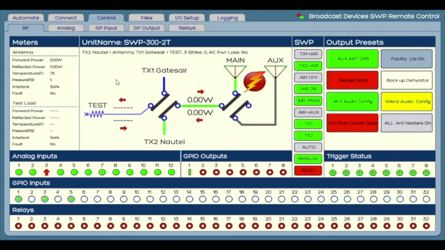So we think this is something that's been needed in the marketplace, and that's why we wanted to bring it to you. So for more information about applications and configuration for your operations, certainly contact us here at Broadcast Devices.